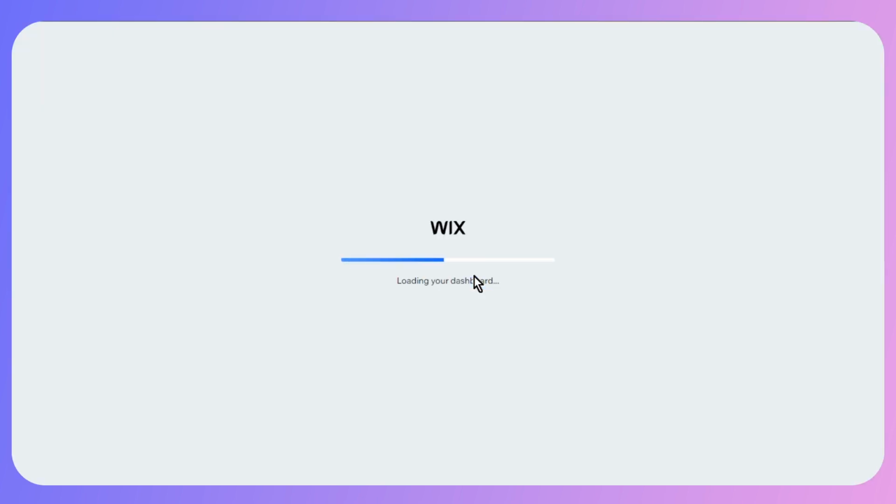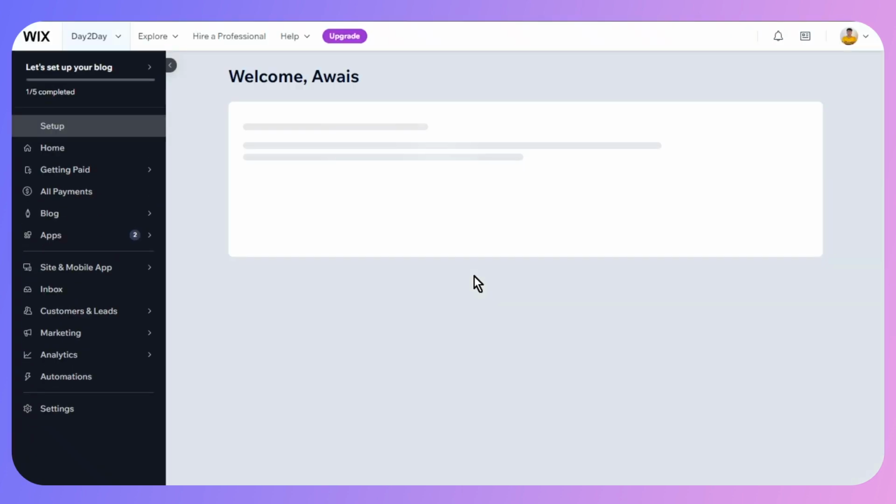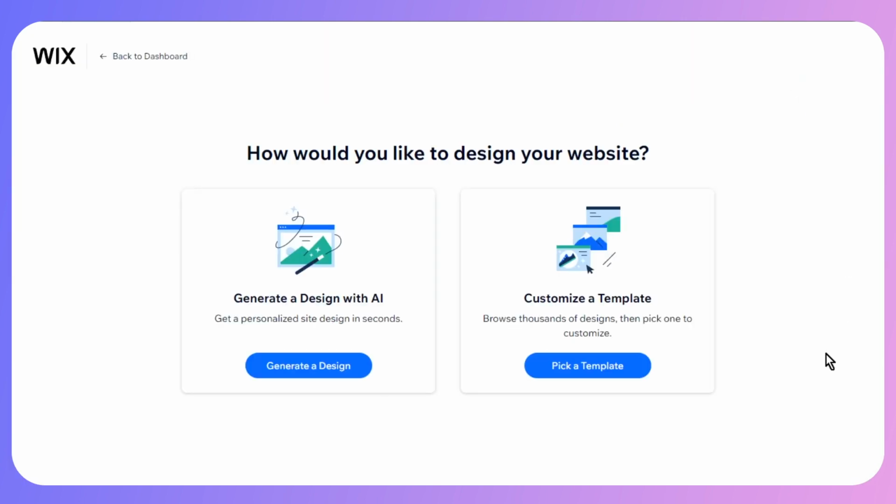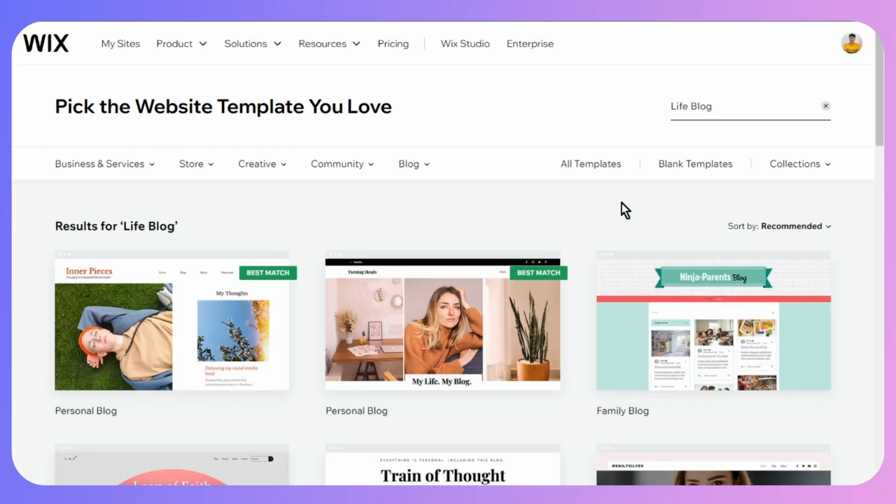Now we can start by designing our blog website. So you can also connect a custom domain, but this is for the paid version. Otherwise, click on the design side on the top right corner of your screen, and then you will have two options. Either you can generate a design with AI or you can customize a particular template. So I recommend you to go with the template, but if you have something in your mind which is very unique other than using templates, I recommend you to go with the AI then. Otherwise, if you just want a normal good looking website, simply go with the templates.